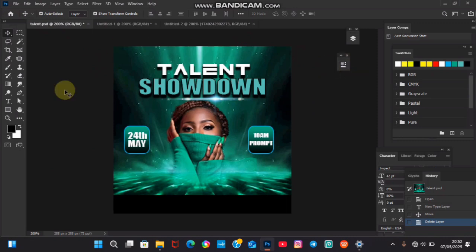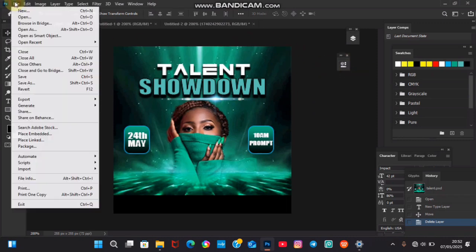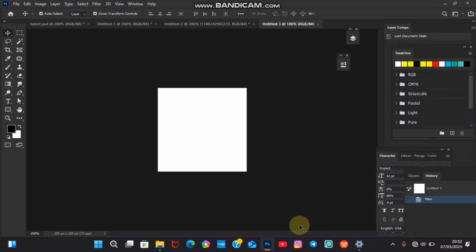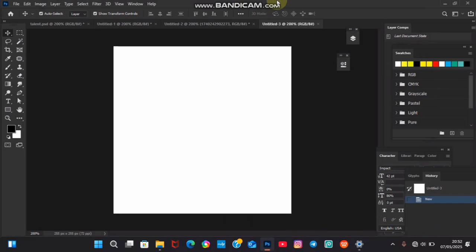Alright, so the first thing is that we are going to go to file, then go to new, and you'll be selecting the size of the canvas you want to use. I want to be using a square shape, so I can just make the width 9 and the height the same thing. So selecting it this way, I'll be importing the materials we'll be using for this design.